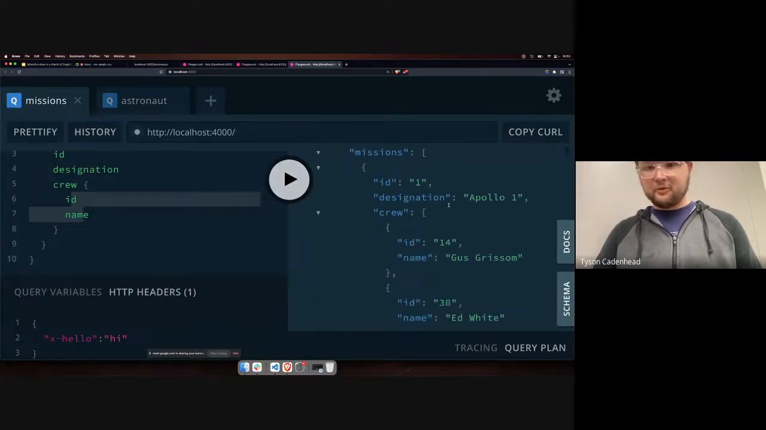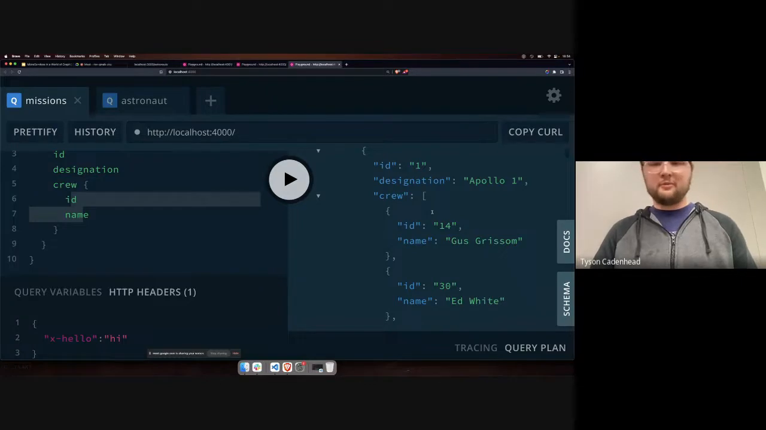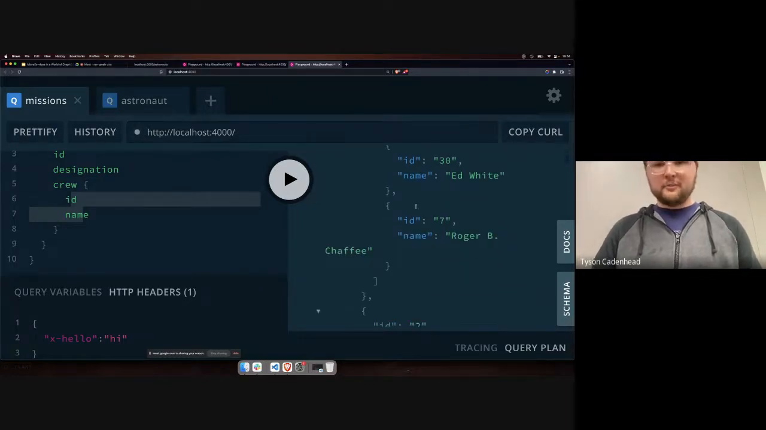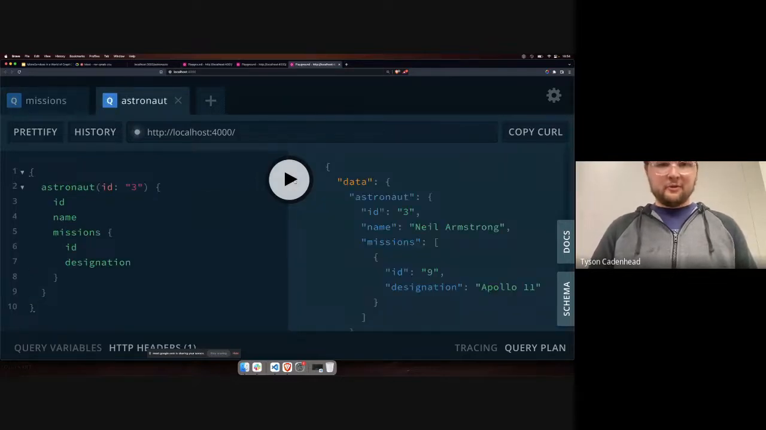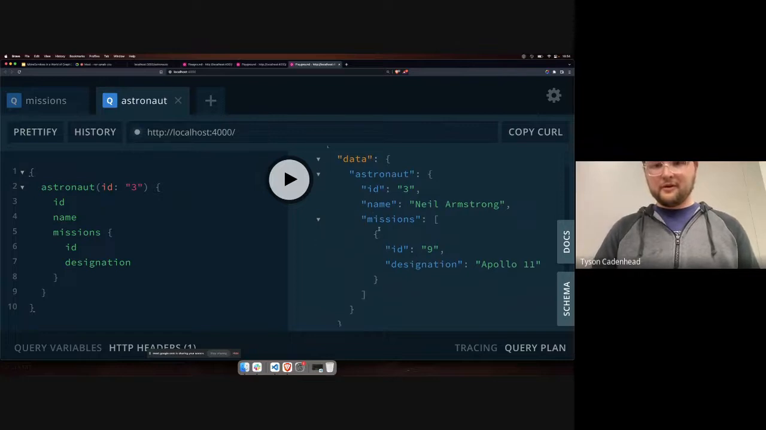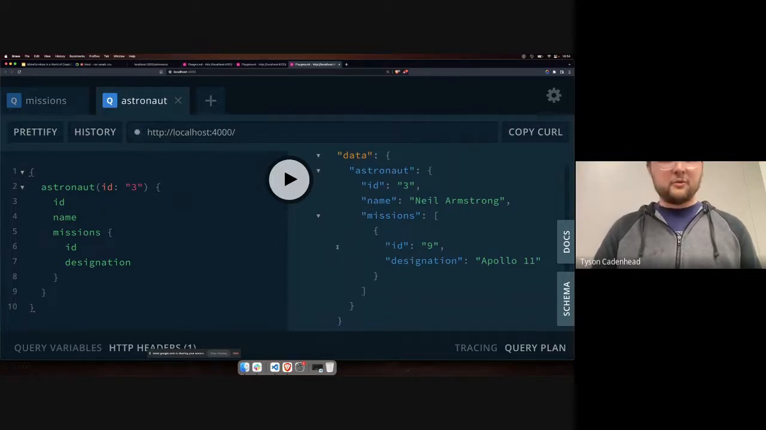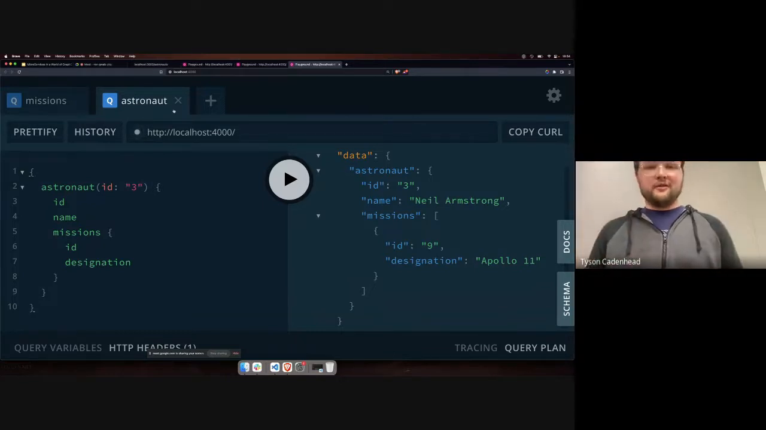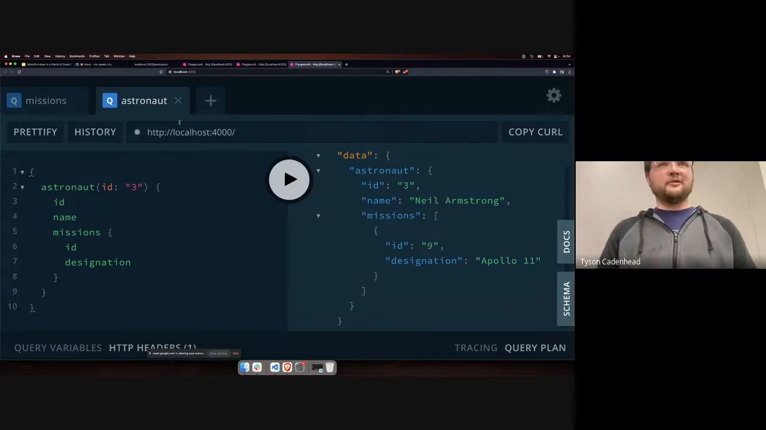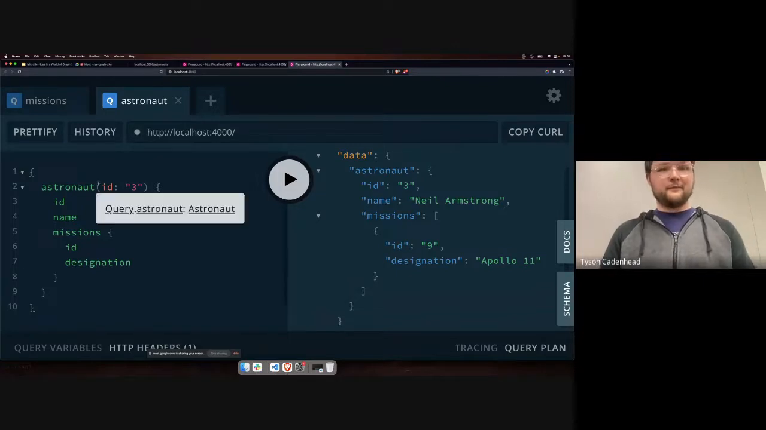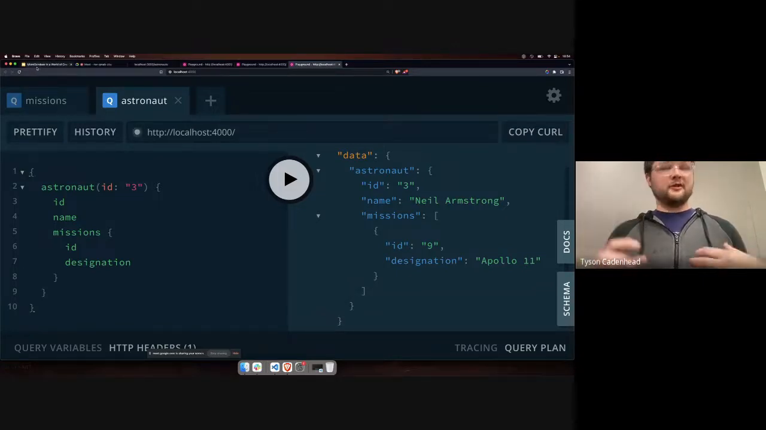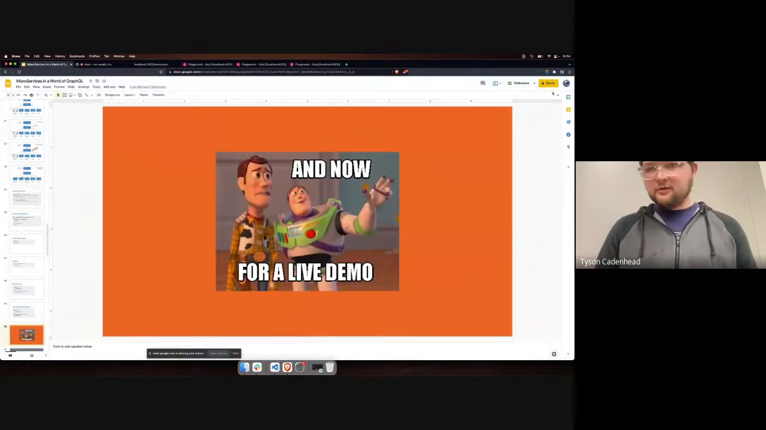So here we have Apollo 1, and we have the actual names of the people on Apollo 1. And these are coming from the two different schemas at the same time. And you can go both ways. Here's an astronaut. We're getting back Neil Armstrong and his mission, Apollo 11. So that's basically how all these things come together. And you can use that kind of concept to put a bunch of subgraphs together and make one big graph. So going back here.